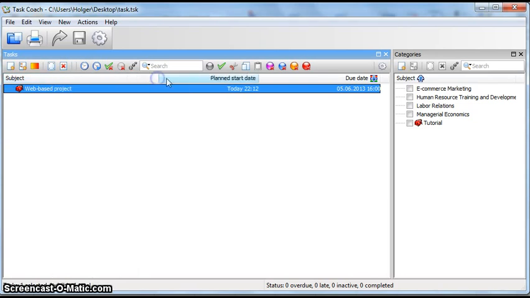So adjusting the lines. As you can see, our first project, our first subject, is the web-based project with a planned start date today, and the due date is coming Wednesday 16, which means 4 p.m. is European time.